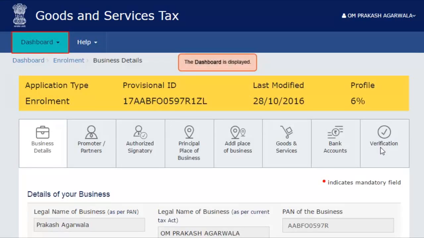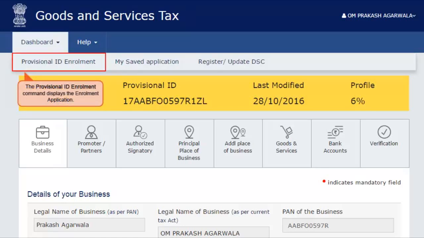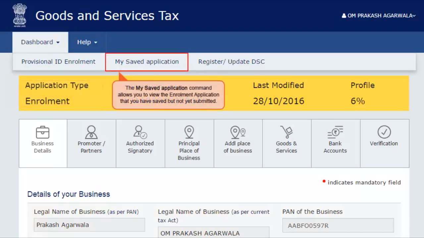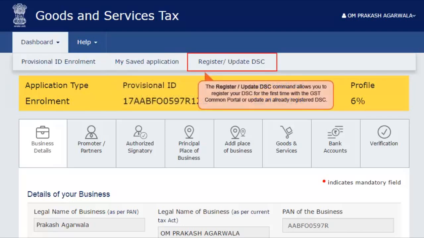The dashboard is displayed. Click the Dashboard menu. The Provisional ID Enrollment command displays the enrollment application. The My Saved Application command allows you to view the enrollment application that you have saved but not yet submitted. The Register or Update DSC command allows you to register your DSC for the first time with the GST Common Portal or update an already registered DSC.